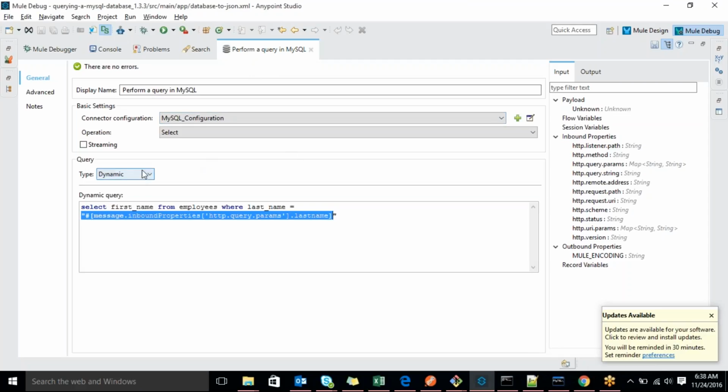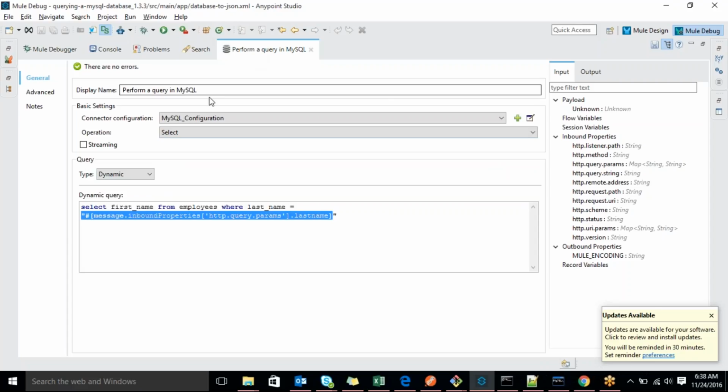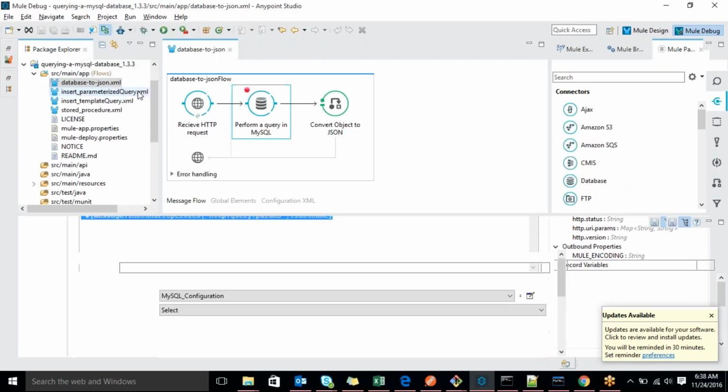So now we'll discuss the remaining two parts. In the type, what is meant by parameterized and what is meant by template, we'll see these two also. Similarly you can see any other operation, say insert. Similarly we can choose any other option, update and delete, like that. First we'll discuss this template.